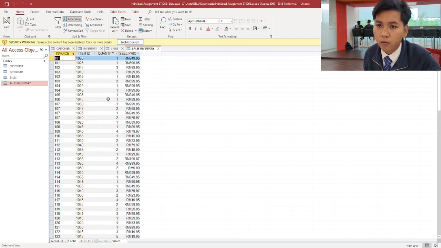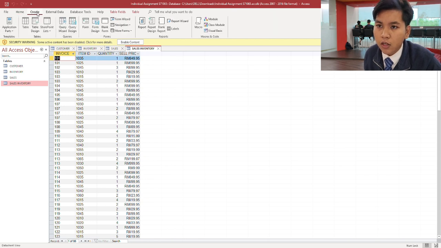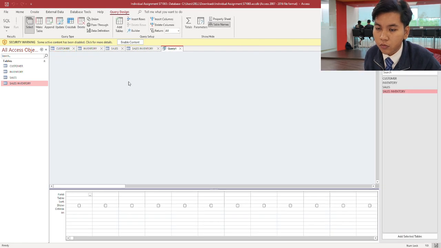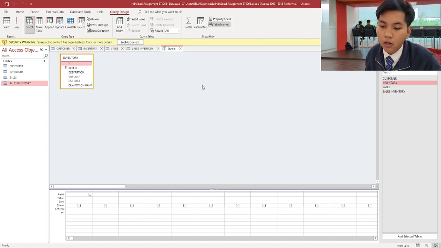We need to create a query. So we click the Create button and then choose Query Design. Okay. So for the question, query A asks which items have at least 100 units in quantity on hand. So for this question, we need to select the inventory table, and then for this field we choose item ID.